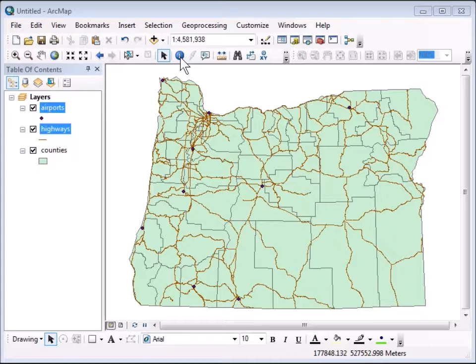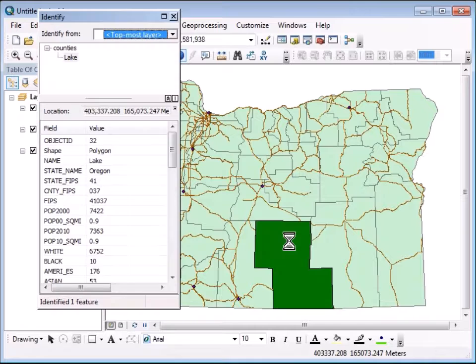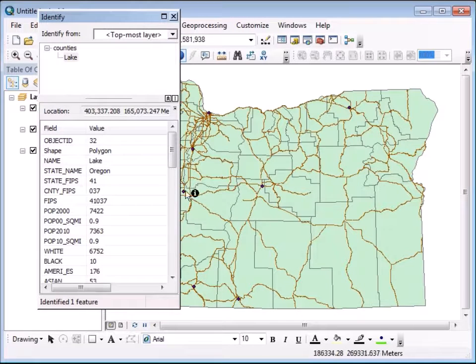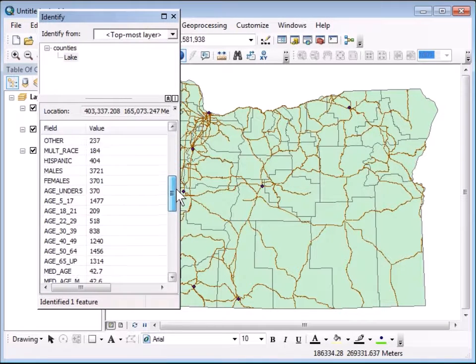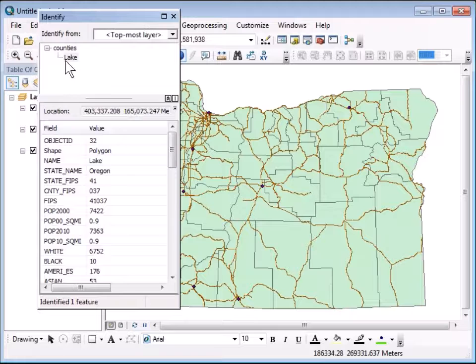Locate the Identify tool and click on it. Place the tool on top of one of the counties, staying away from an airport or a highway, and click on it. The county will flash on the screen and the Identify results box will appear. Scroll down to view the attributes of the counties and note that its name is listed at the top. Click on another county and examine its attributes.